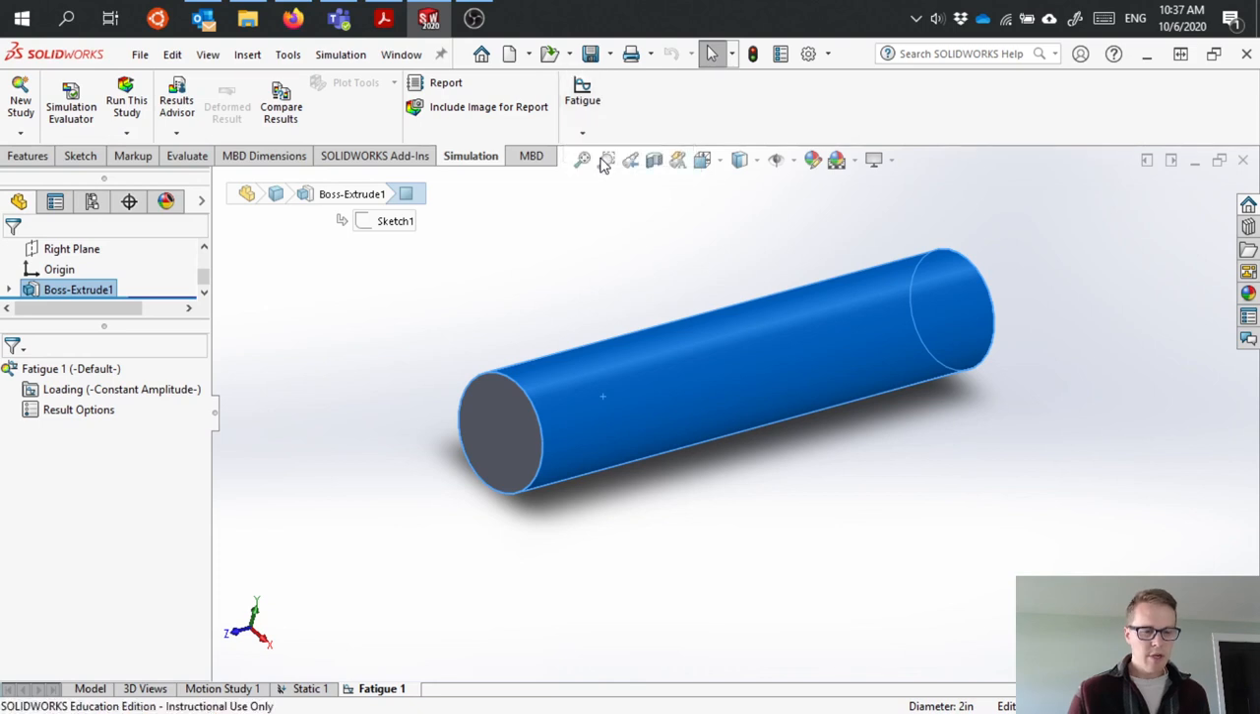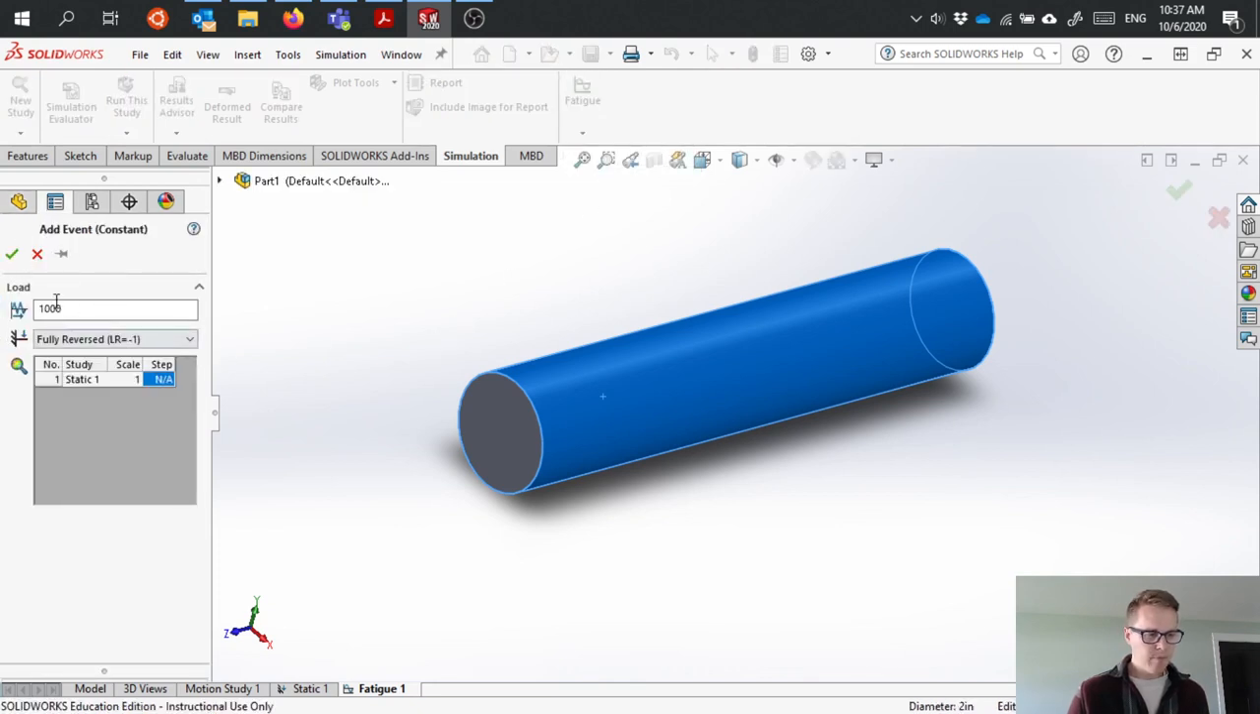Under fatigue, I'm going to click Add a New Event. And it asks me how many cycles I want this to be. 1,000 cycles is what's pre-filled in here. Let's make it 100,000 cycles.